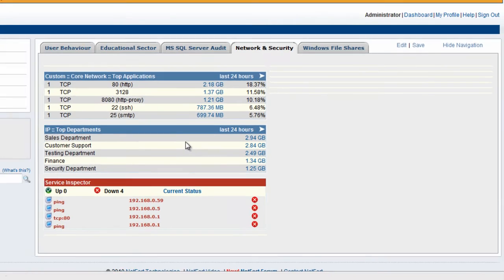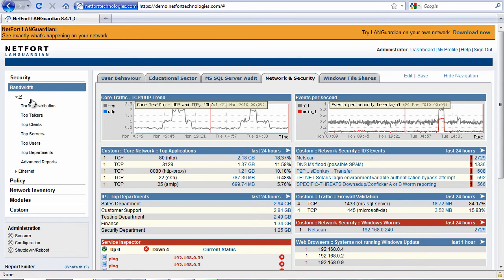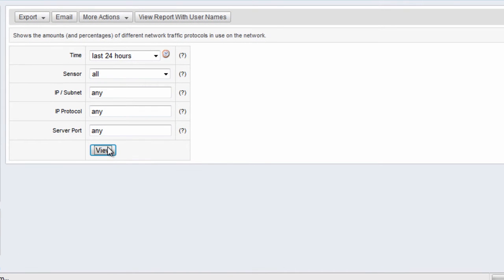To run reports on the LANGuardian, go over to the left hand side and click on a category. I'm going to look at bandwidth here first, and select the first report that is listed. You can of course pick any report, usually the first one though is the most interesting, the most powerful report. Click on the view button here and you get some detail as to what's been happening on the network.